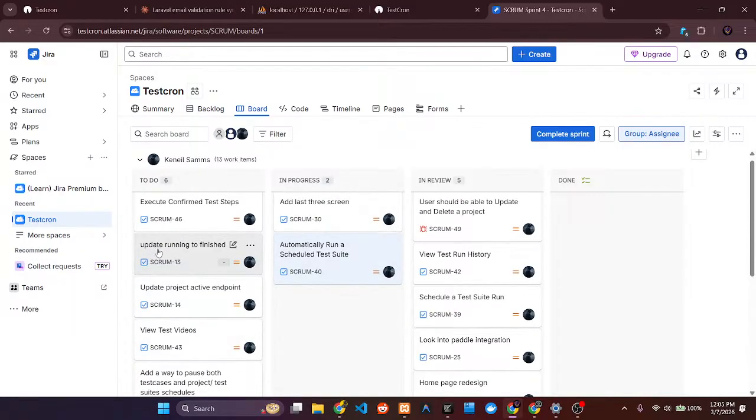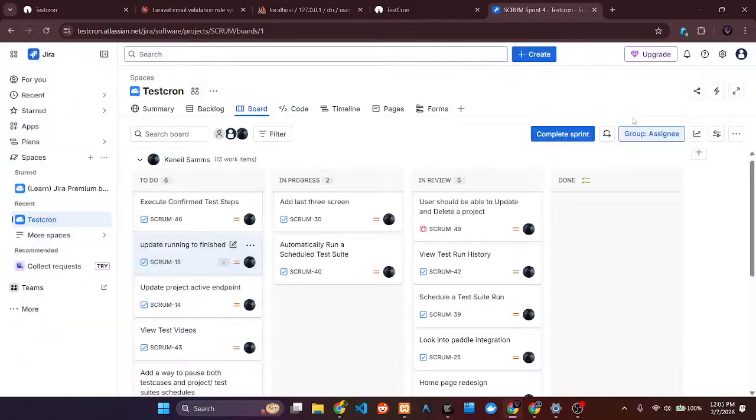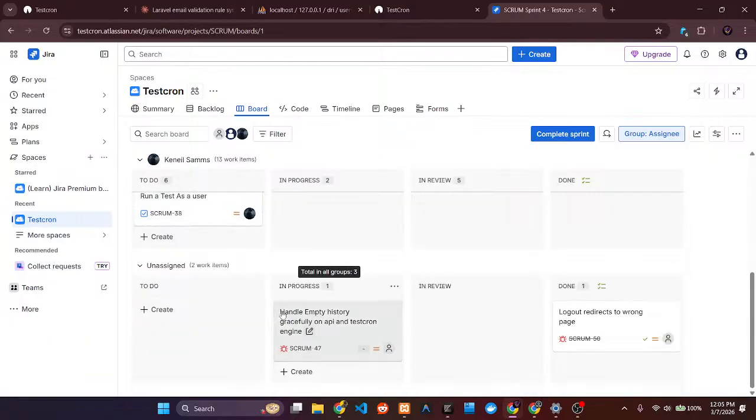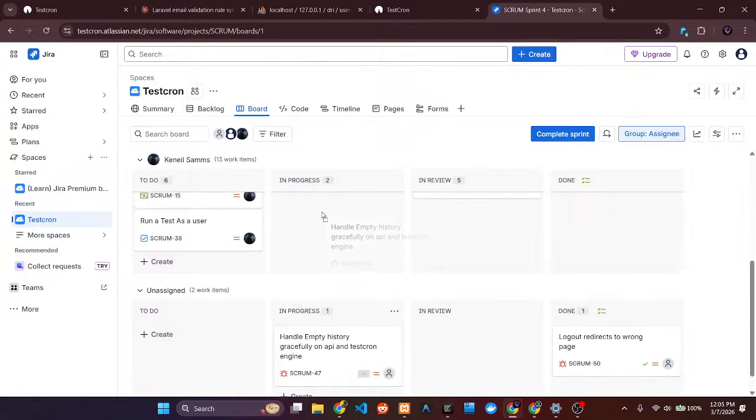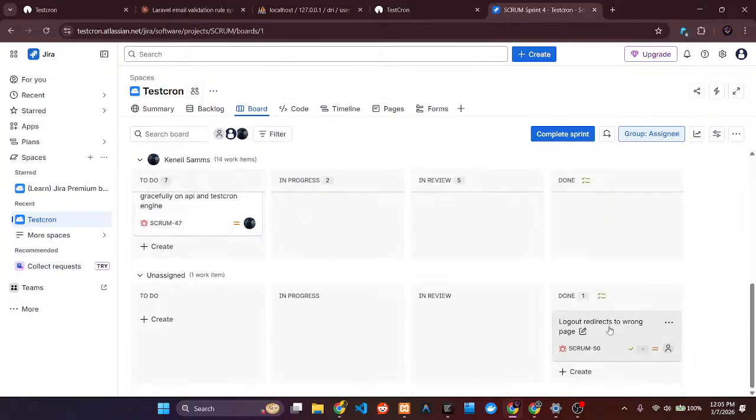Update run when finish. Not sure if this is working. I think I know what he's talking about, but I'm not sure that's working. Execute tests, confirm the test steps. Yeah, this is not there as yet. Update project active endpoint. I'm not sure what that means. Handle empty history gracefully. Let's move this back here because that was not worked on.